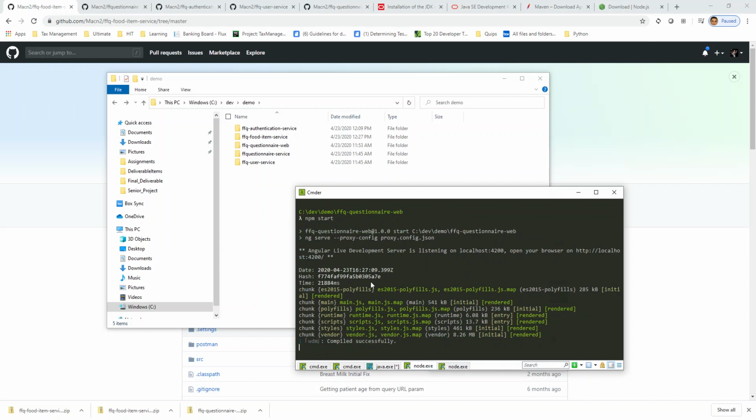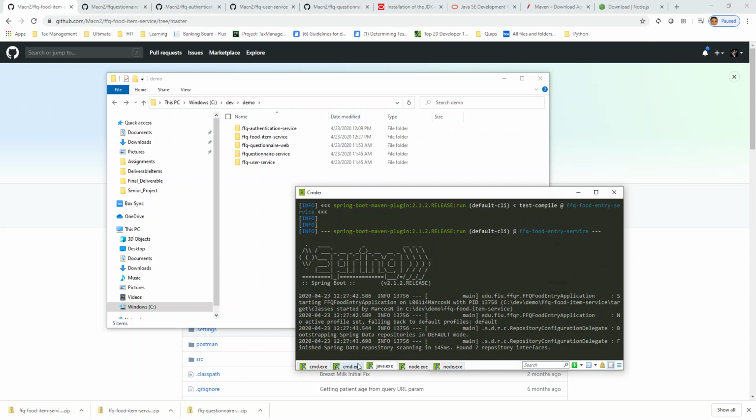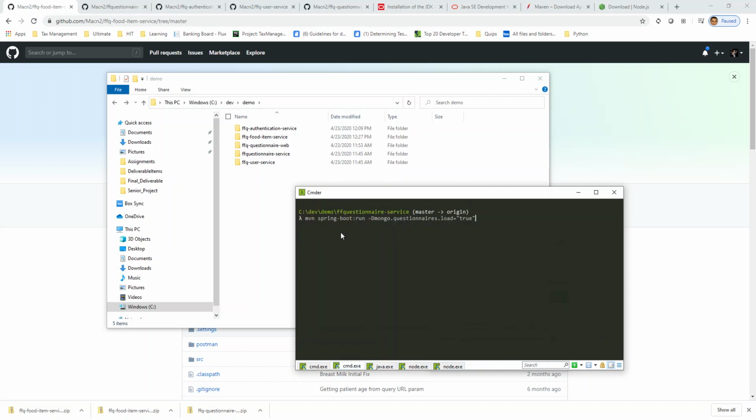Let me go back to the web. The web compiled successfully, as you can see, and these are starting. These are very similar, just the collection is different. So this one is questionnaires.load equals true. I'm going to hit enter for that one. And lastly, the user service, users.load equals true.